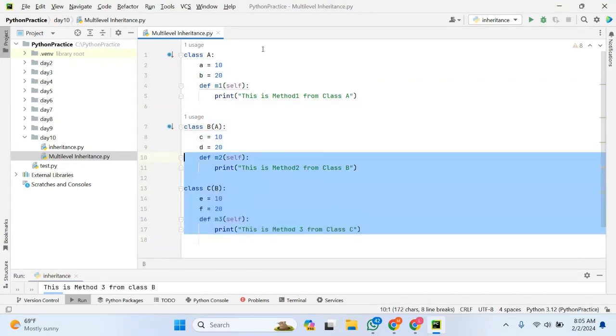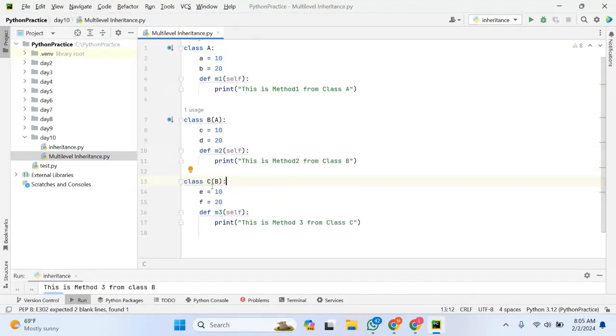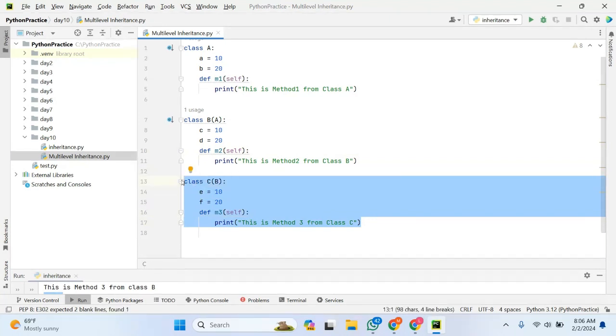In these 3 classes, A is the parent class, right? Or base class or super class. B is the child class because B is derived from class A. And this particular C is derived from class B. So this is also a child class, right? For C, B is the parent class. For B, A is the parent class, and this is the last class.